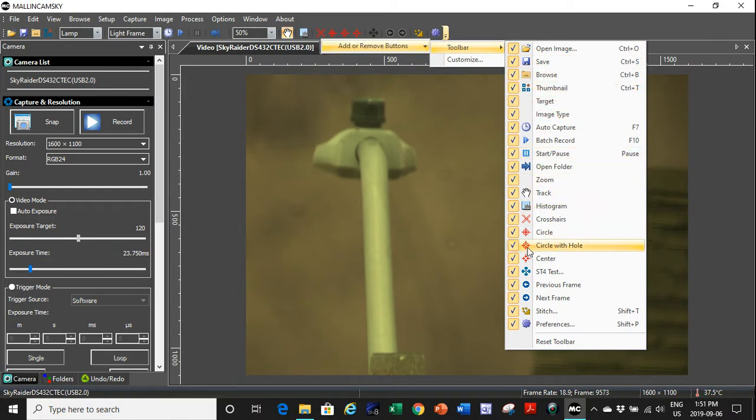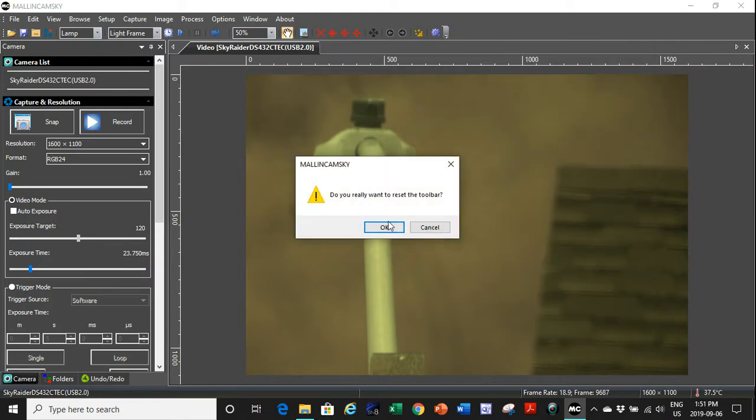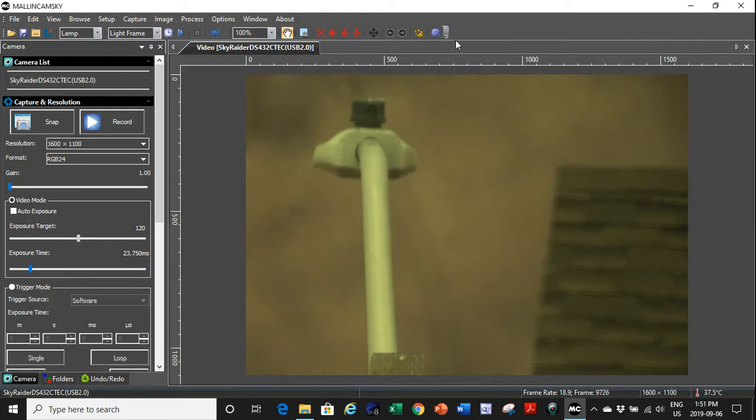You see you've got a list. Now if you mess everything up, of course, you have the great thing of just hitting the reset toolbar. It says, do you really want to do that? And I say, yep. And it puts it back to where it was.